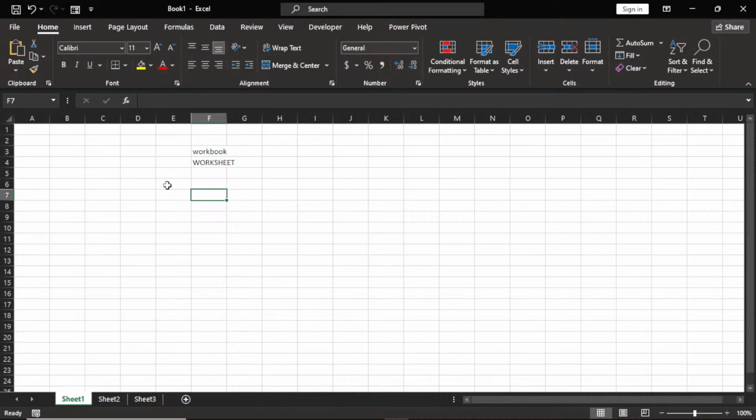Then all these boxes you are seeing are what we refer to as cells. And what is a cell? A cell is the aspect in Excel where we input data. It is a box in Excel where we input the data. In Microsoft Excel, we have many cells, but we have one active cell at a time.